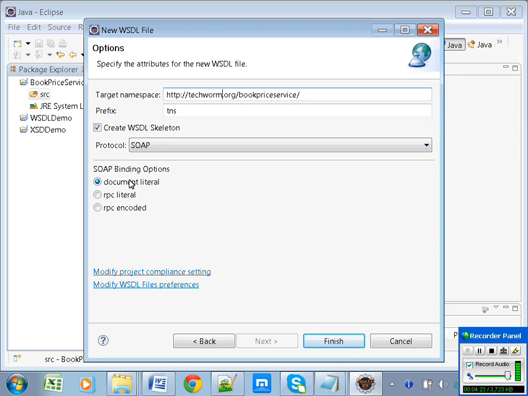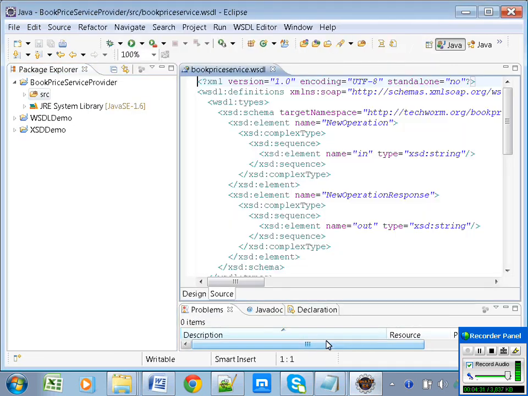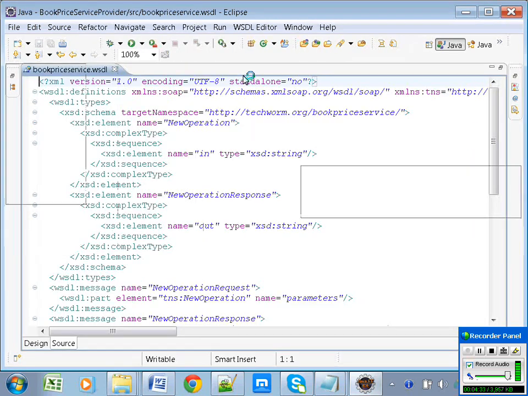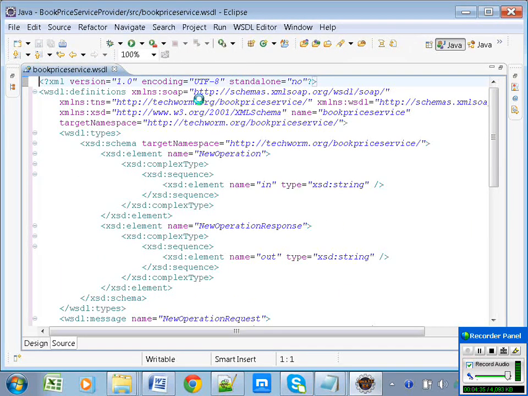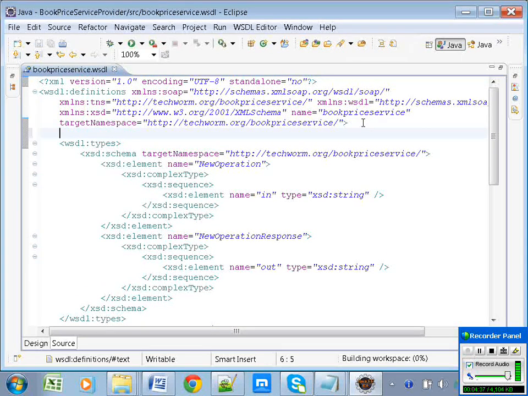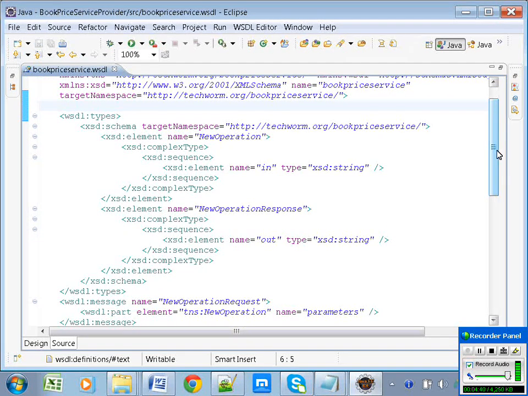Now I want to use messaging style as document, and coding style as literal, and select that. Now click finish. Now this is a sample WSDL document. Now let us modify this XML WSDL document as per our name.